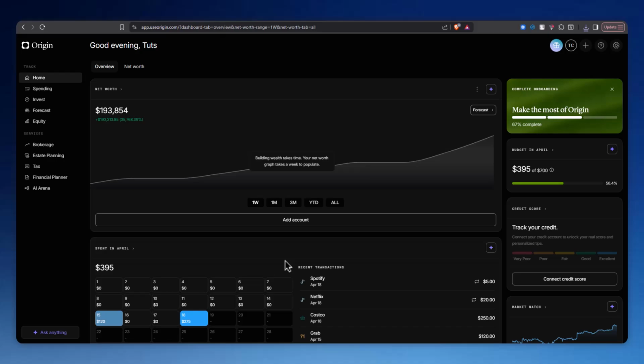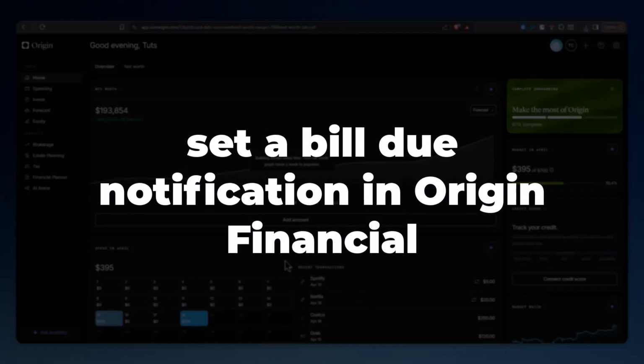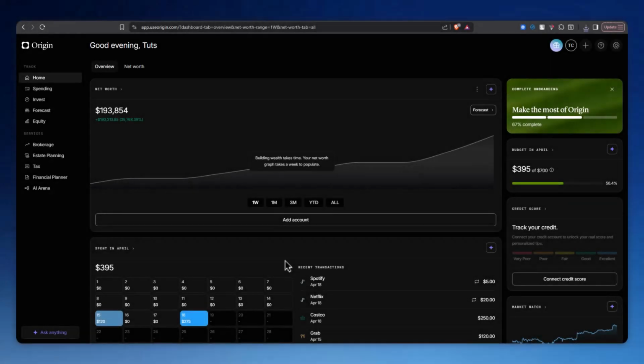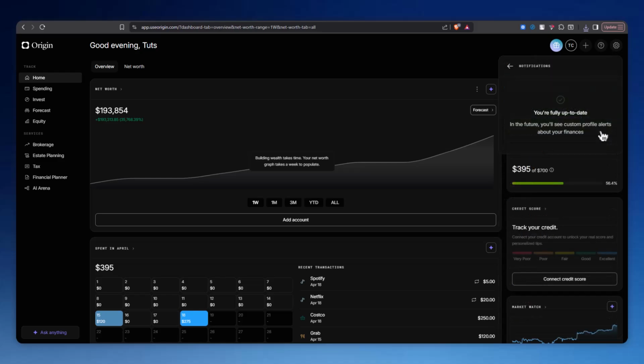In this video, I'm going to show you how to set up bill due notifications in Origin Financial. Let's get started. First, open the Origin app and go to your settings by tapping the gear icon in the top right corner. Then, tap on Notifications to access your alert settings.